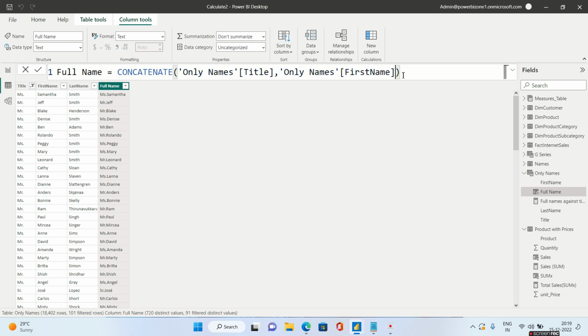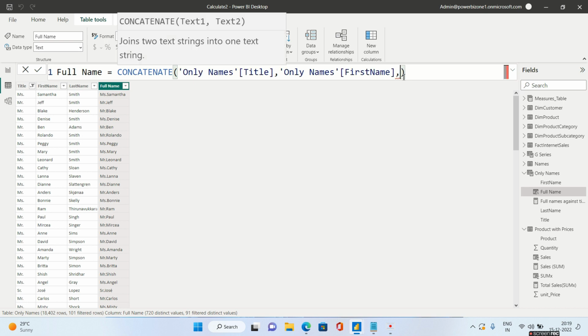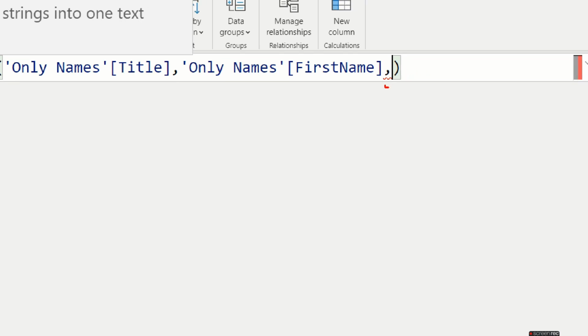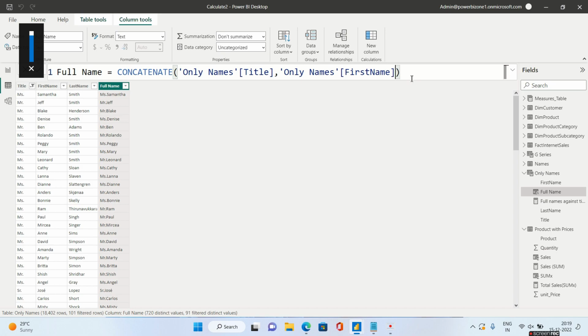Now if I try to give one more comma, look, it is erroring out. There is a small red sign over here, which says whatever I am doing is incorrect. I cannot give a second comma over here. So I have to do something in text1 or text2. There is another solution to this problem, because now I need to concatenate my last name as well.